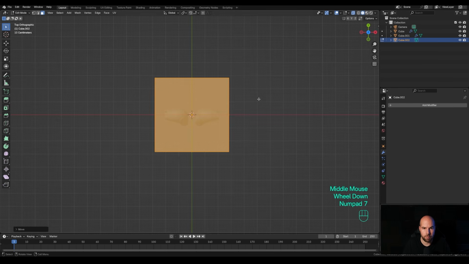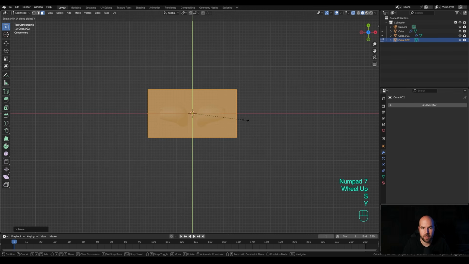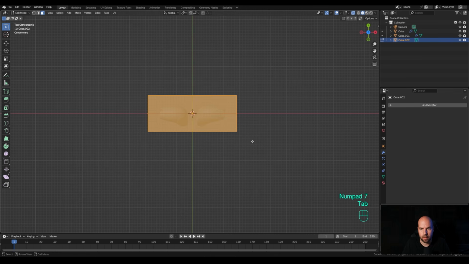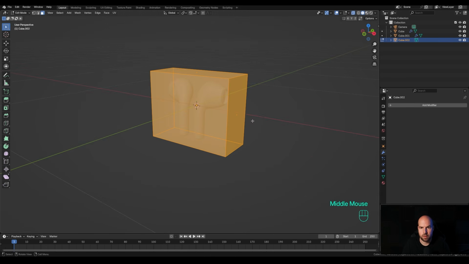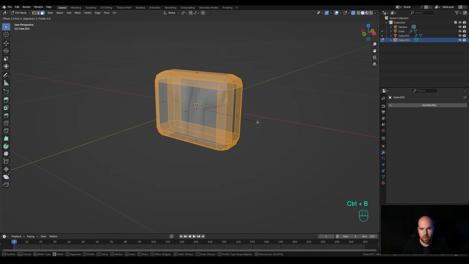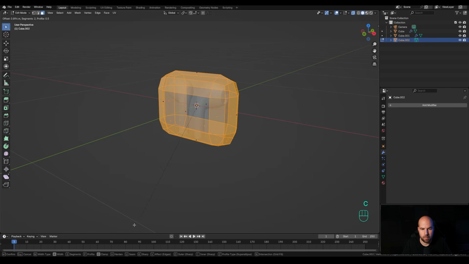So let's press 7 on the numpad to look from the top. Press S, then Y, and scale it. And now let's press Ctrl B to create the bevel. And press C to enable clamp. And now increase number of cuts with the mouse wheel to something more smooth like this.